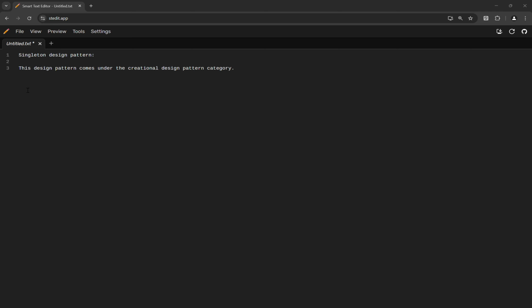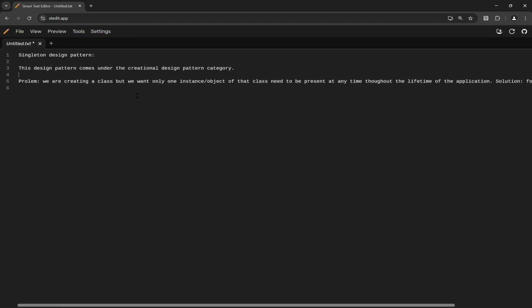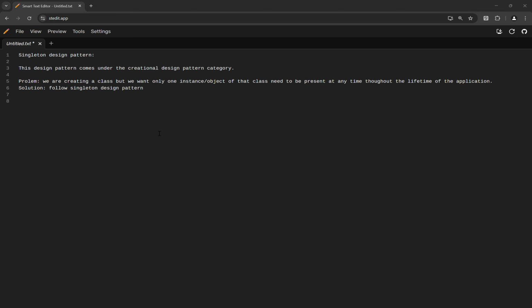So the problem here is we are creating a class, but we want only one instance or object of the class to be present at any time throughout the lifetime of the application. So the solution is to follow the singleton design pattern. This is the problem this design pattern is going to solve, and this is the introduction to the singleton design pattern.